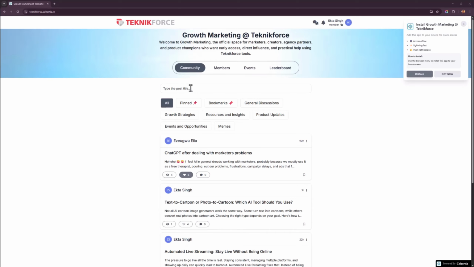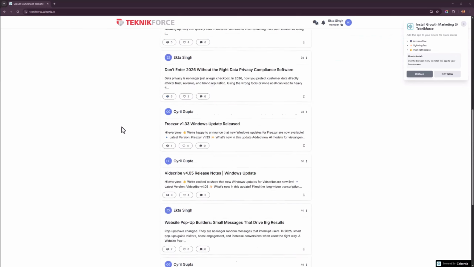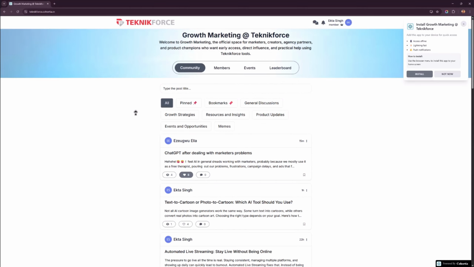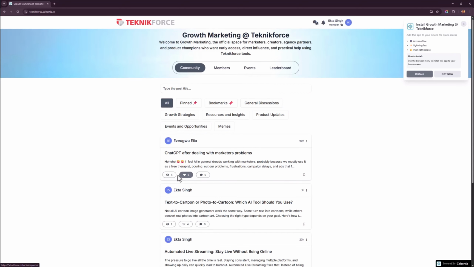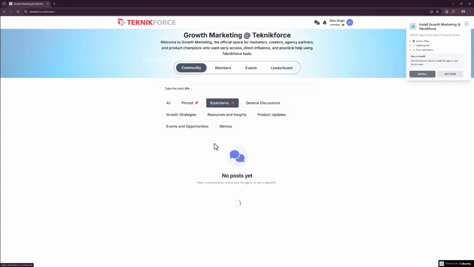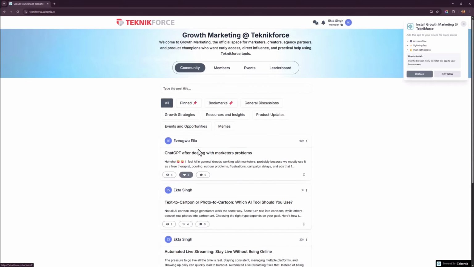This is growth marketing, our own community that we are building using Cohortia. Cohortia has every single feature that you can expect from a really powerful community builder, including features like pin posts. So you can pin the posts that you want your members, your viewers to see first. Your members can also bookmark posts, and anything they bookmark will be available to them in the bookmark section.